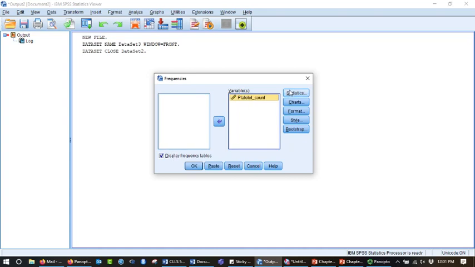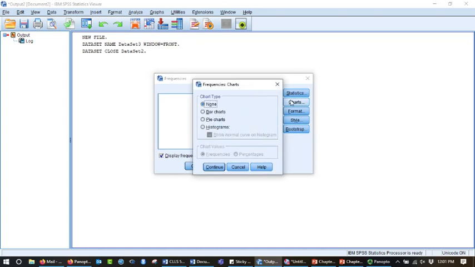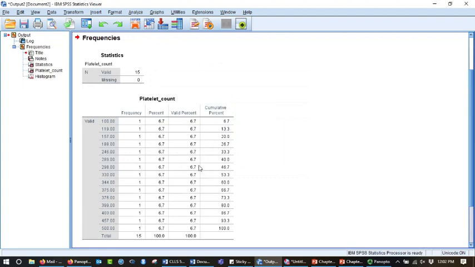I don't care about statistics right now, I'm going to go to charts, and I'm going to pick histogram. I'm going to do it 2 times. I'm going to do it the first time without the normal curve, and then another time with it. So I'm going to say continue, and I'm going to say okay.